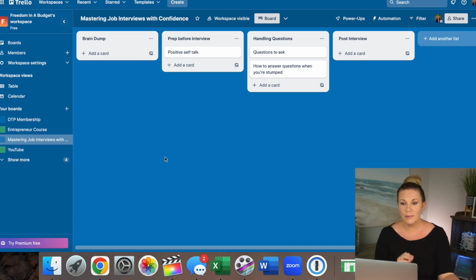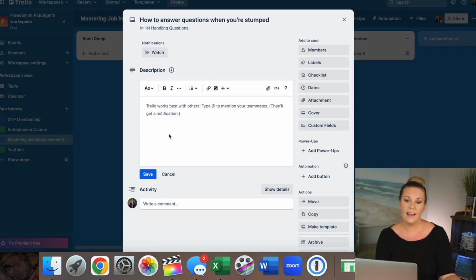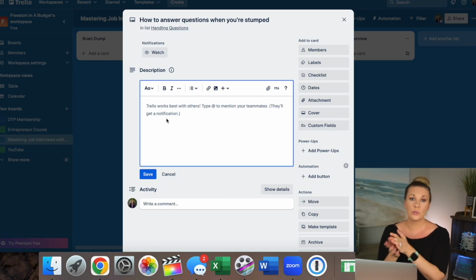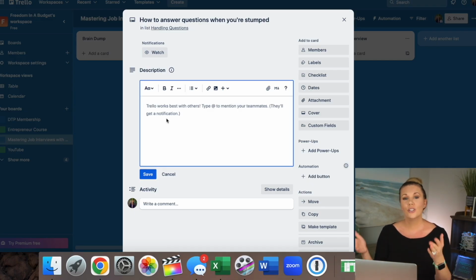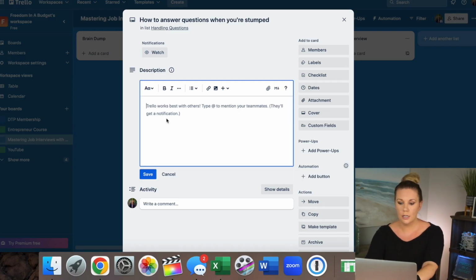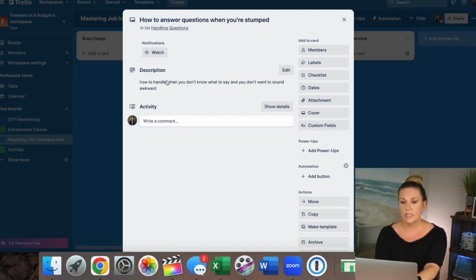Now, one thing that I love about Trello is you're able to click into a card and add notes. So if you want to add notes or an outline in here, or bullet points or links or resources, you can add it right in here, and that you can go back to. So how to handle when you don't know what to say and you don't want to sound awkward. So this is like an outline of, this is what I mean by this. So then there's the description.